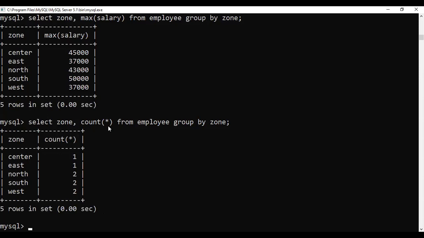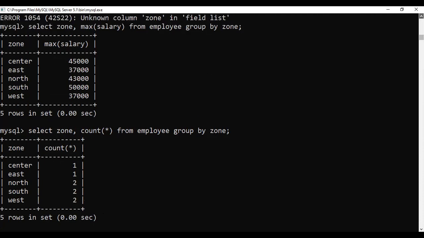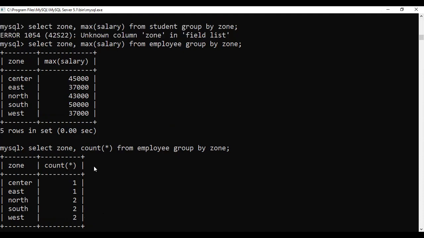Select zone, comma, count star from employee, group by zone. How will we be using select? Or if I just want to display all this, group by will work with the aggregate functions. Group by will work with the aggregate function. That you have to keep in mind.